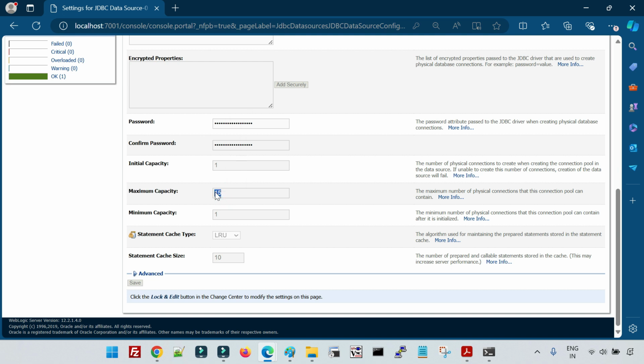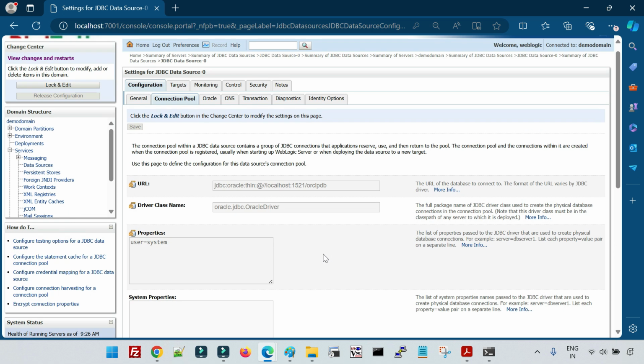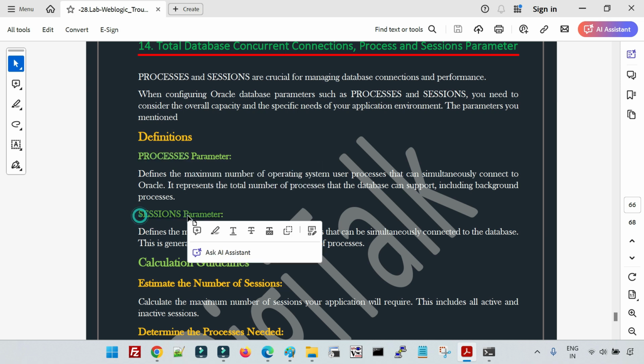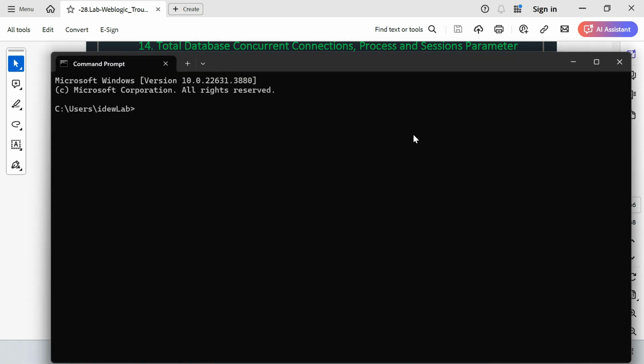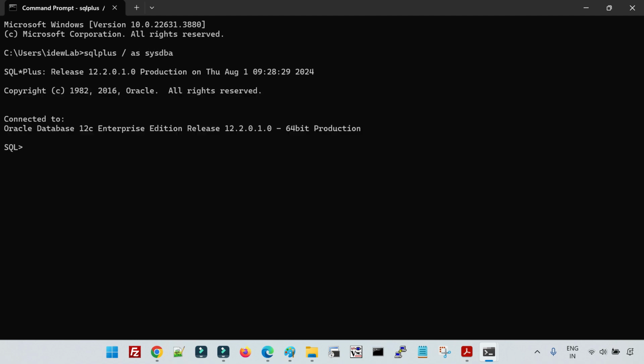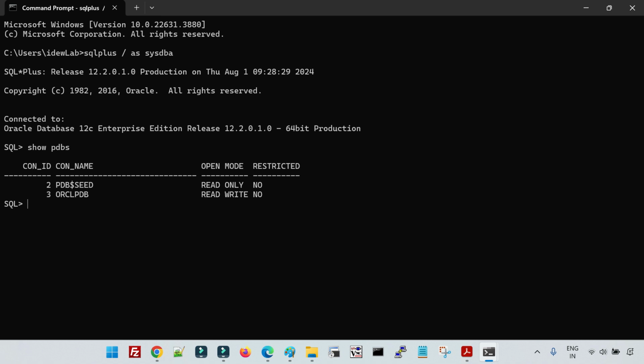But when you increase this value, the maximum capacity, it completely depends on two parameters in the database, specifically in Oracle, which are the processes and the sessions parameters. So let me go back and show you. This is the process parameter and the session parameter. Let me log into the database and show you this as well. So let me log into my database with SQL Plus as sysdba. Let me check the PDB status. Okay, it is in read write mode.